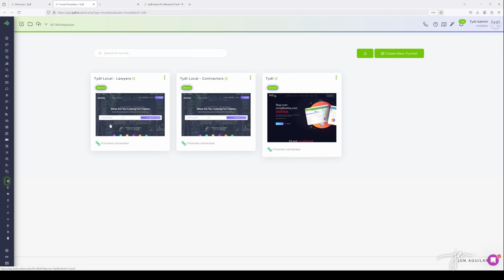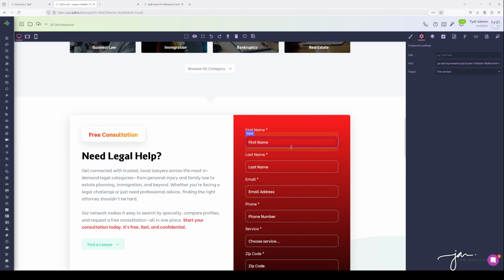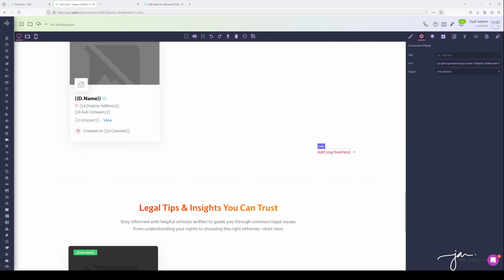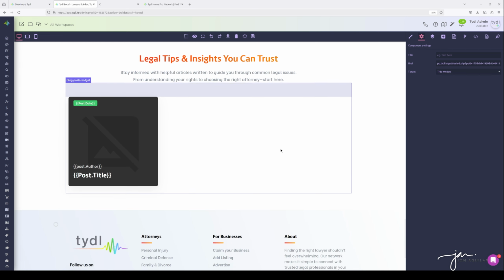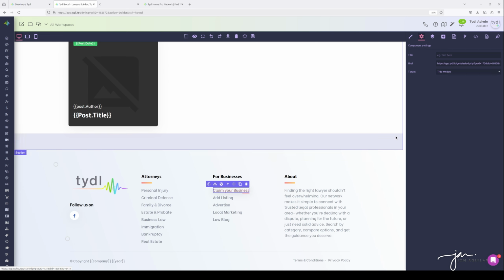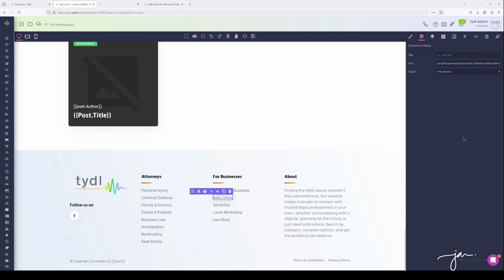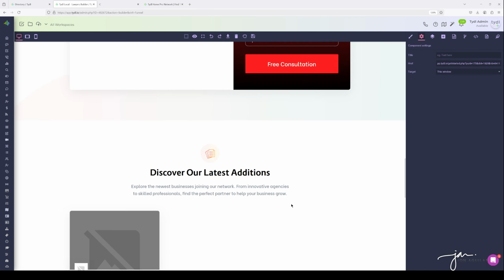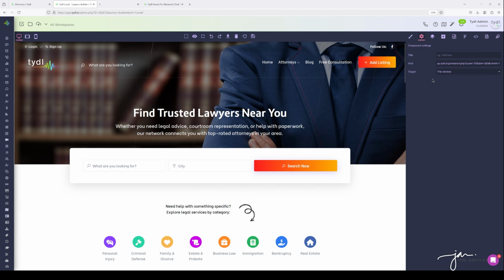And then I'm going to go down to, there's another link somewhere over here, right here, add your business. Add that link. And also in the footer, I have several links here. And then add listing. Okay. That is pretty much it on this set.